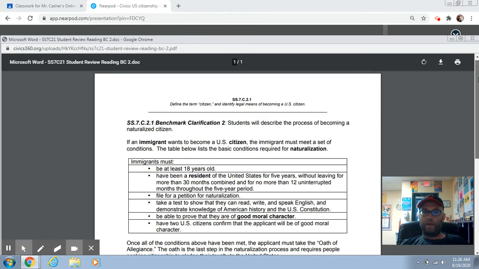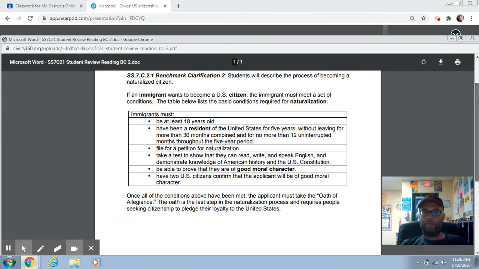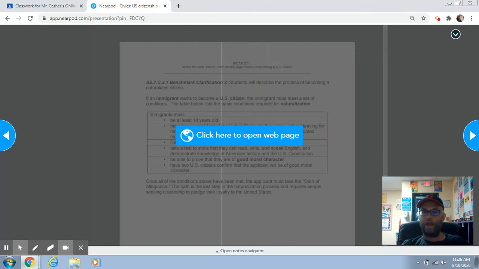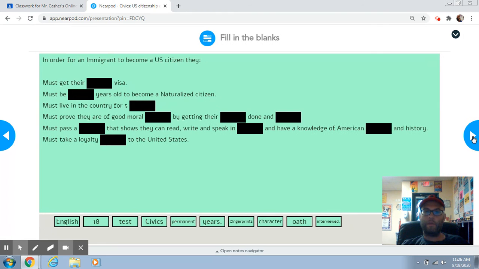This is a review guide that comes up that has review terms. You can review that. Go forward here. There's fill in the blanks. These don't always work, but let's see. We're going to see their permanent visa. Must be blank years old. You must be 18 years old. And you're going to fill that out.